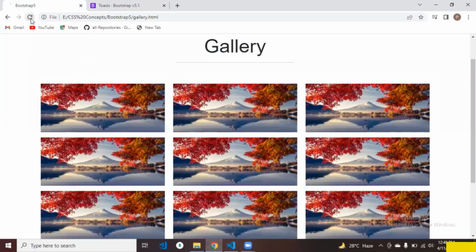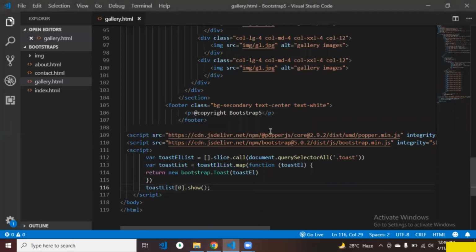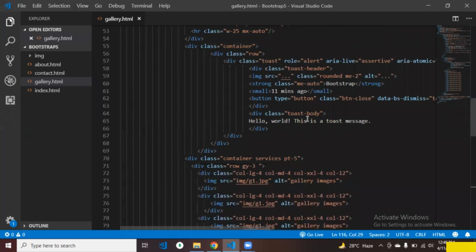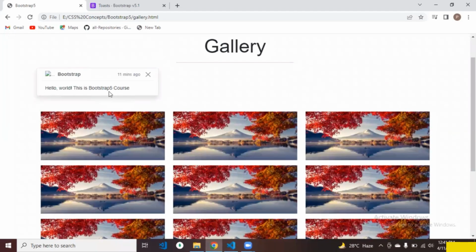So how is our toast visible? Just see, just below this gallery, we have this toast. We can customize this toast. See here, it says hello world, this is toast message. So we can write it as this is Bootstrap 5 course. Just save this, and whenever you refresh your page, see, you have this. This is Bootstrap 5 course.